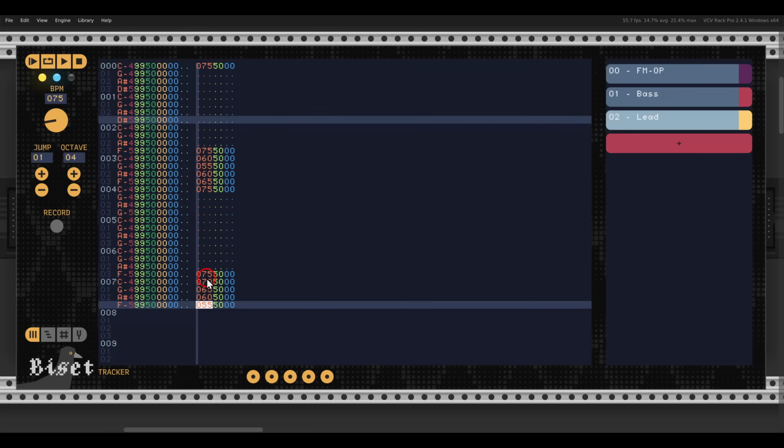Right, and like this you can change the BPM per step, right, which is quite cool. You can create very organic sequences, very organic loops.